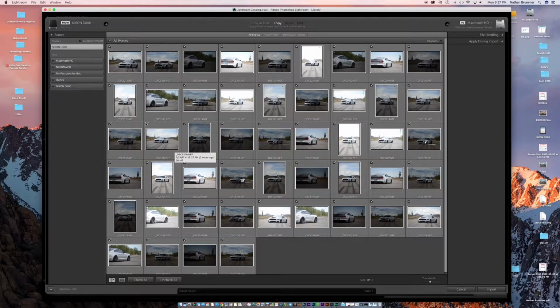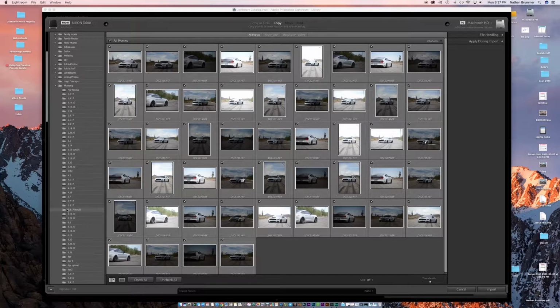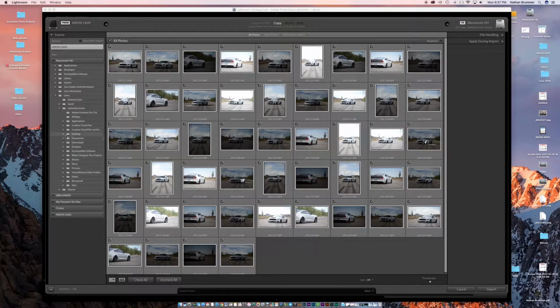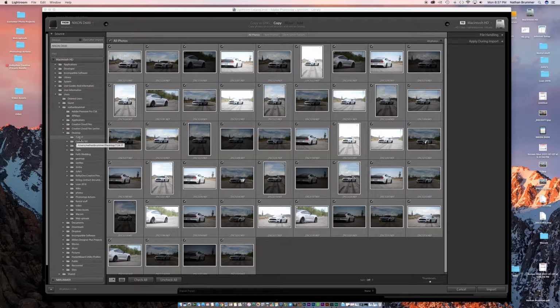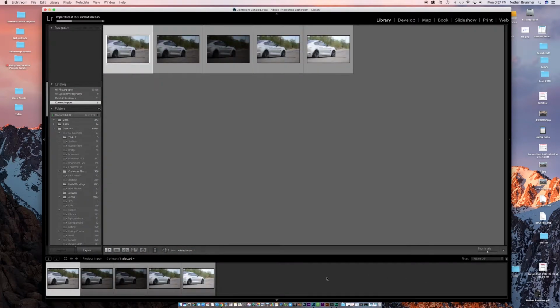What I want is for Lightroom to go get those images that I've already put in a folder and already renamed. Normally I would have it in here, and if it was a car photo, I would have it in here, and then it would be by date. Then I would click on this and click import. Now, I have this currently on my desktop. So there's that folder. We're going to click that and click import.